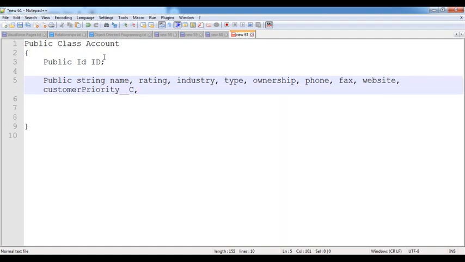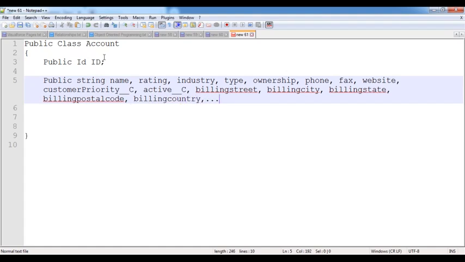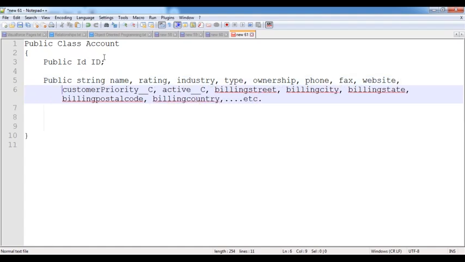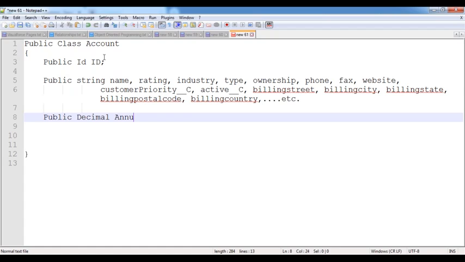customer priority __c, active status __c, billing street, billing city, billing state, billing postal code, billing country. Like that, all these fields are referencing the string data type. Okay. Next, there is an annual revenue field. That will come under what? Decimal, right? Public Decimal AnnualRevenue.